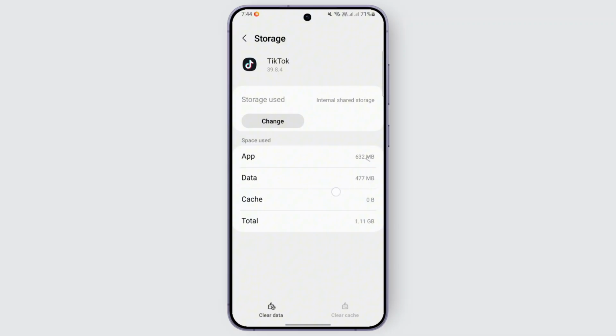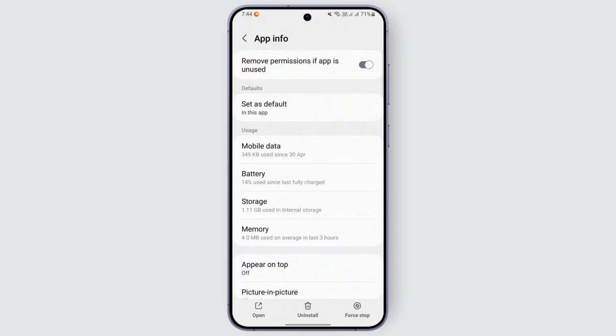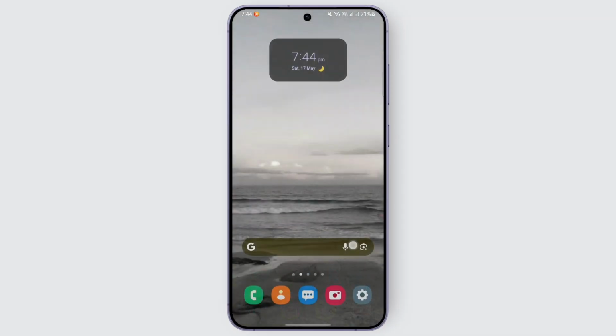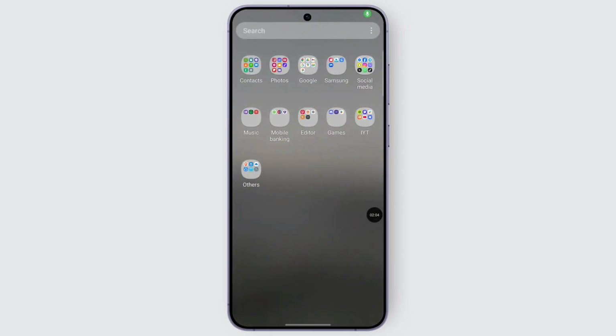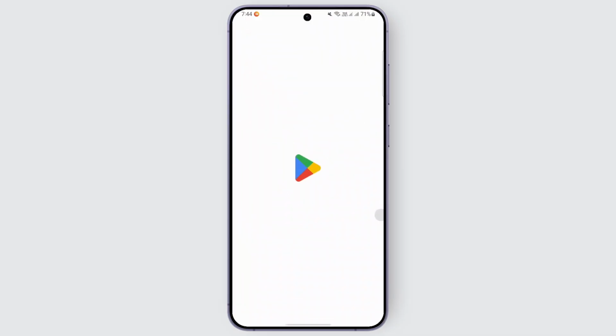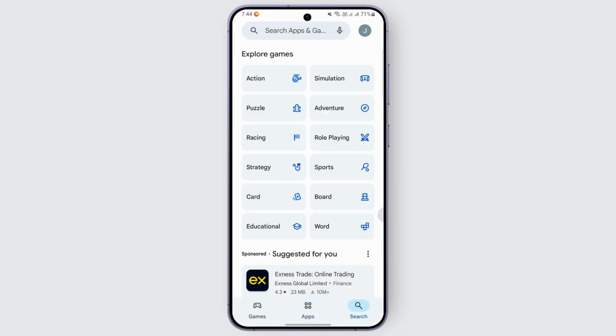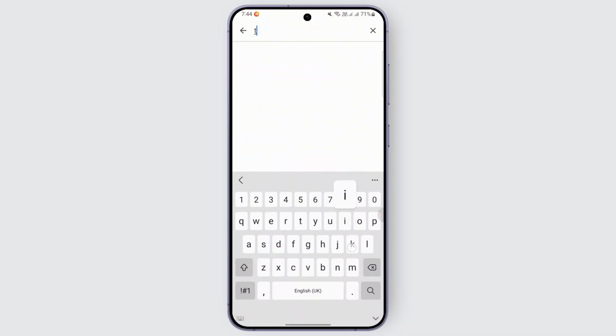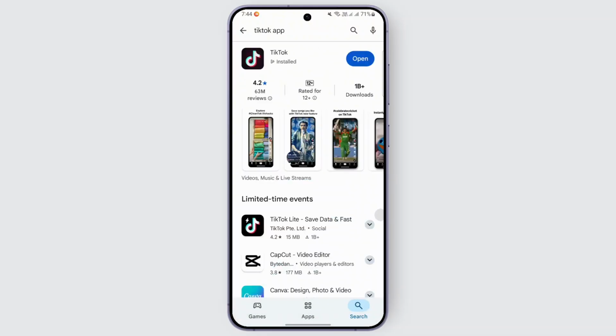After that, you can go back and ensure that you are using the latest version of the app. Otherwise, you can try updating the app. Go over and search for Play Store, look for the TikTok application, and update the TikTok app to the latest version. That should help you resolve minor bugs affecting the following feature.